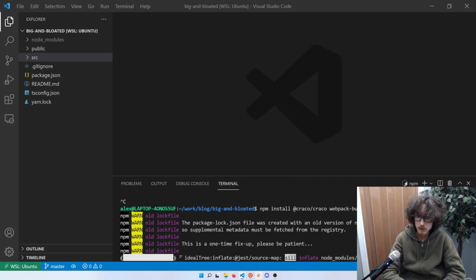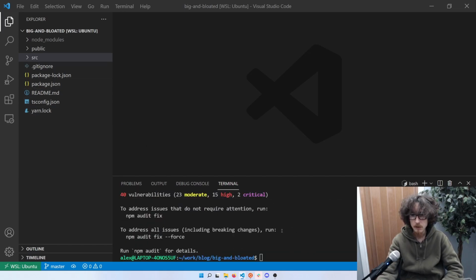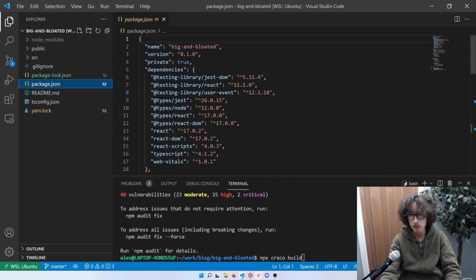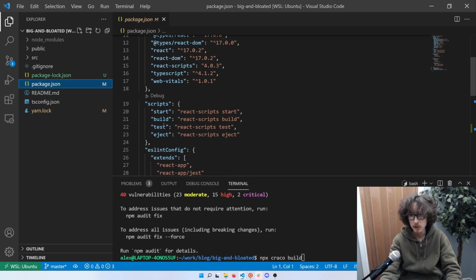Okay, so those are installed. So we should just be able to run npx craco build instead of react-scripts build. If we look at the scripts here, we'll see that the build command is react-scripts build, and you could run that with npm run build, but that won't use a custom configuration file, which we haven't created yet. So actually running craco build is not the right thing to do.